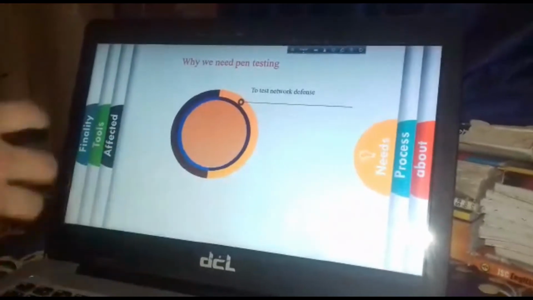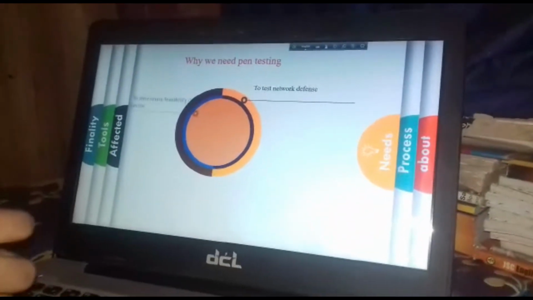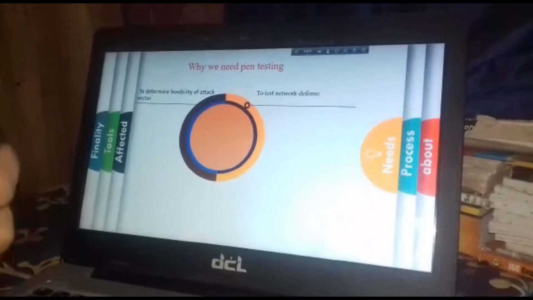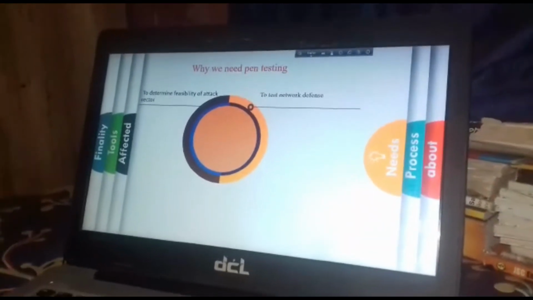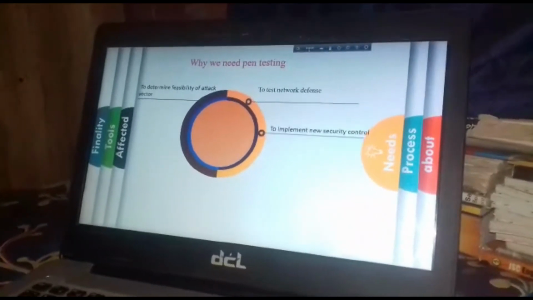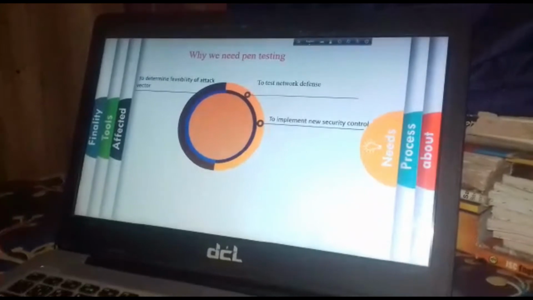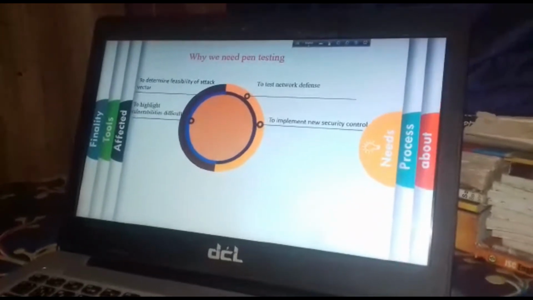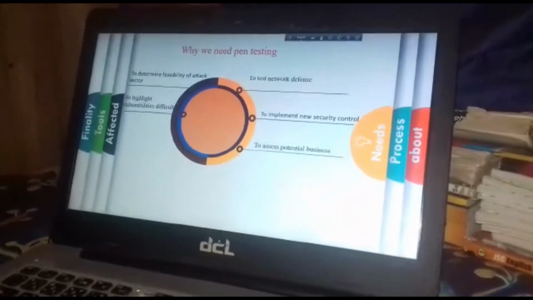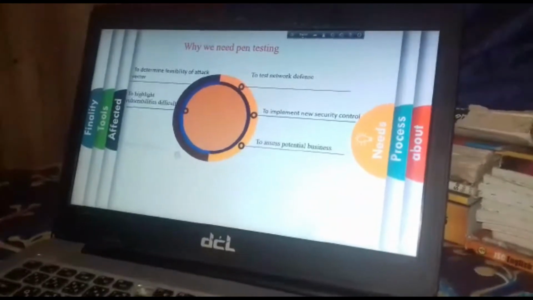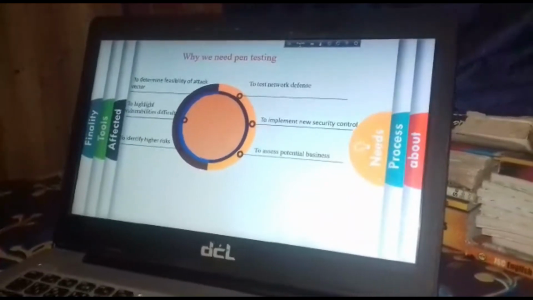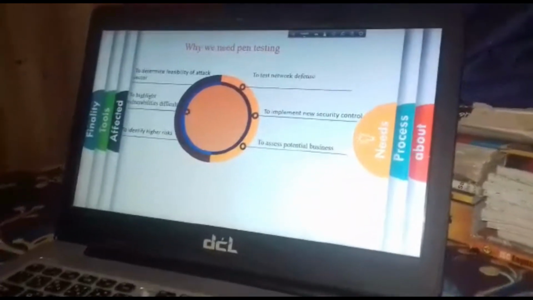To test network defense in the organization, we need penetration testing. To determine the feasibility of attack vectors, it works in the organization where we can identify vulnerabilities, get them fixed, and finally find the solution. To implement new security controls, we can find out through this penetration testing. To highlight vulnerabilities and difficulties in the organization, to assess potential business impact, it works in organizations or for individuals. And to identify higher risks. So that's all about why we need penetration testing, meaning the importance of this testing.